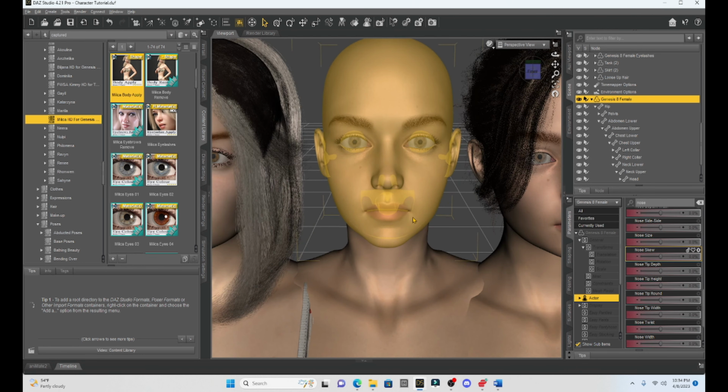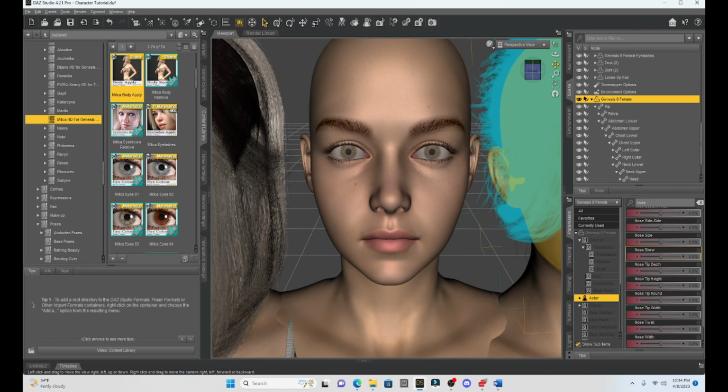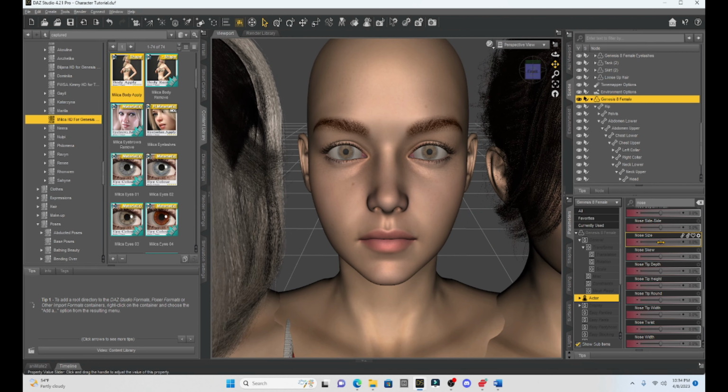morphs. So if I want to change her nose, all right, I can change her nose size, I can twist her nose, the nose width, so I can change that. I can move her nose side to side, I can change her septum. I've got to tell you, there are hundreds of dials that are available. So it says nose job. See, we can change her nose.